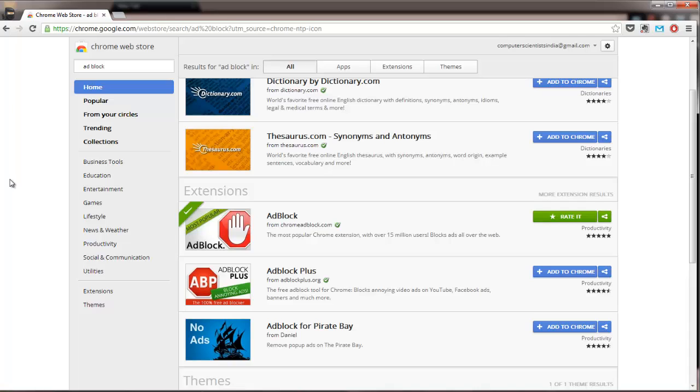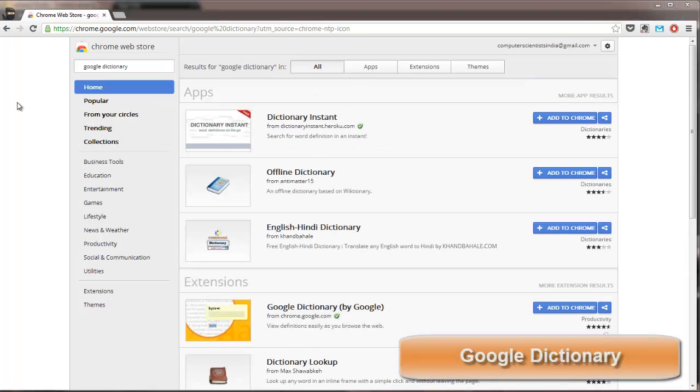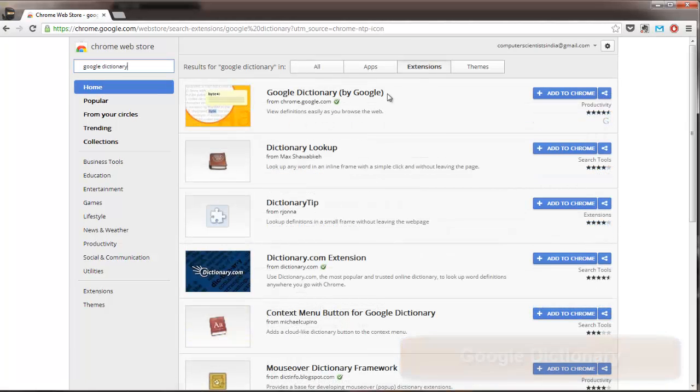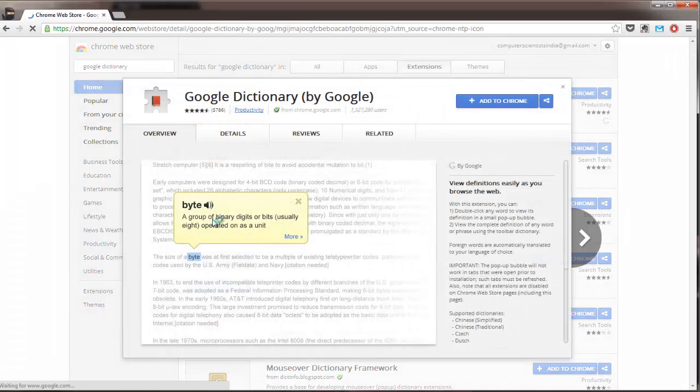Alright, now we come to the final extension, and I use that one all the time. I love it, really love it, and that one is Google Dictionary. Alright, and here it is. Always we get the apps over, and let's click on it and see what it does.